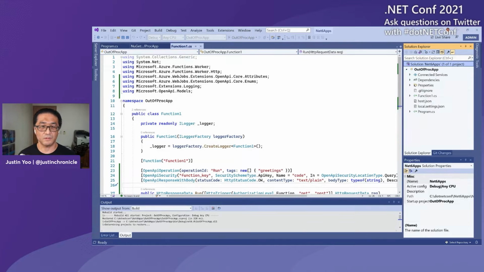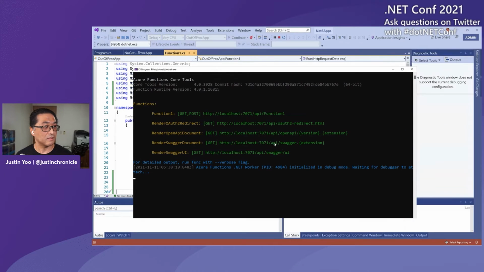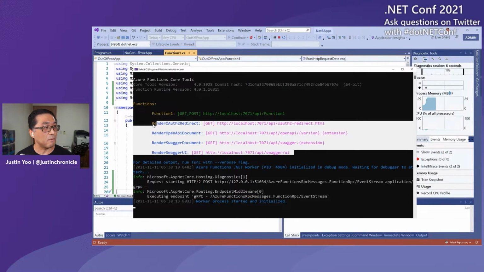Rebuild this solution, and the solution is built. Then start this application again and see what's the change. And see, we only had this function endpoint. Now we got these 4 additional endpoints, right? Because we added this OpenAPI extension, and it automatically added these additional 4 endpoints, right?